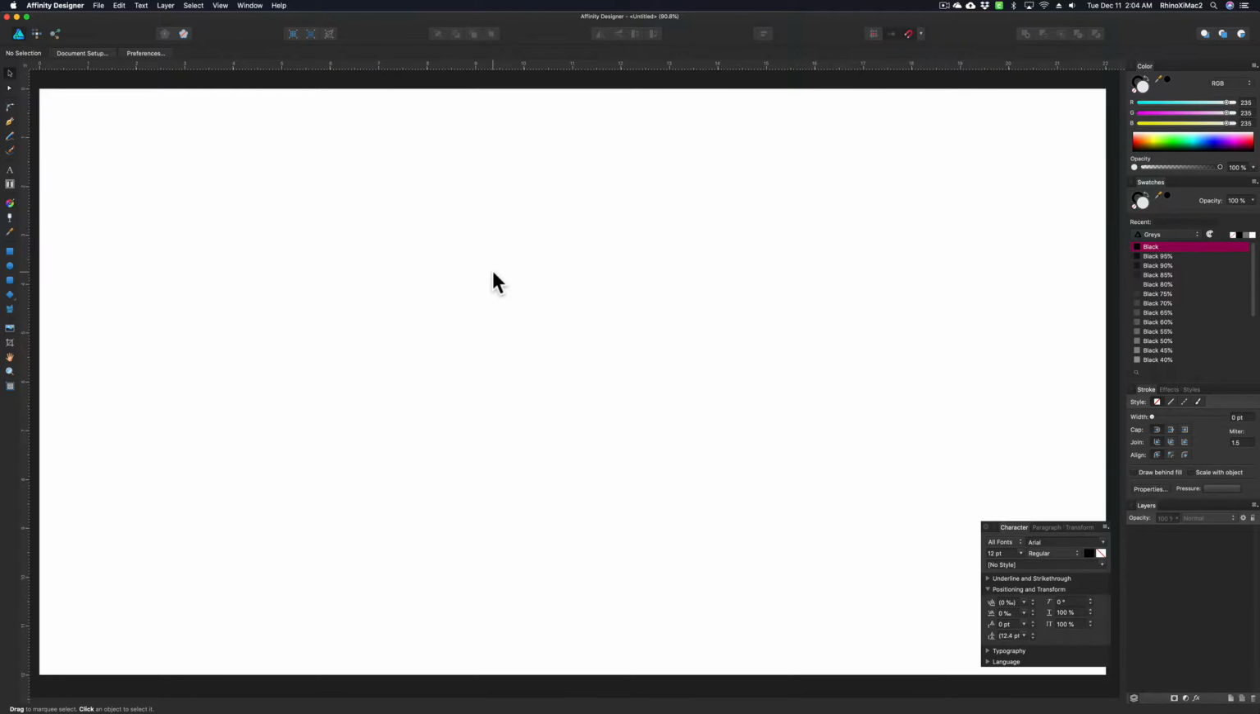Okay, so the first thing you want to do is type out the initials. So we're going to get our text tool. We're going to type in lowercase letters. I'm going to type A-N-C.